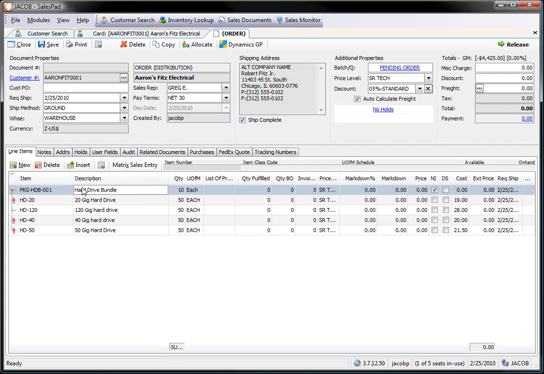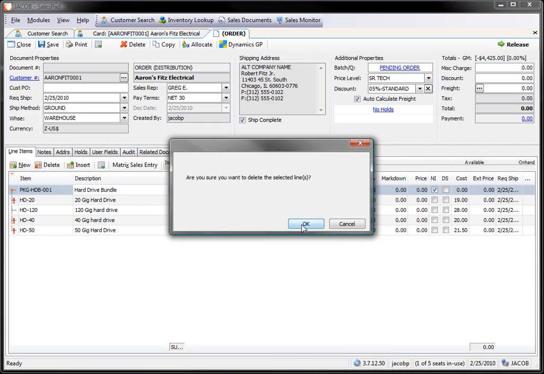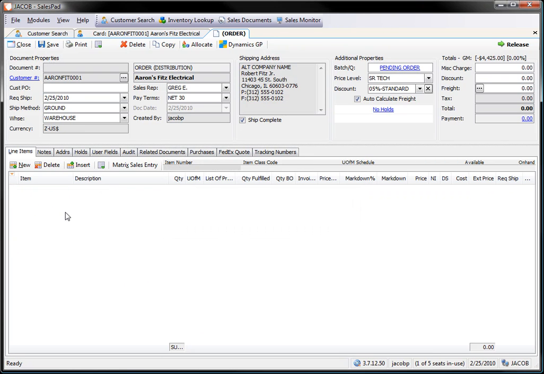The last thing is, if I select the main package line and hit delete, it deletes the entire package off the order for me. So that is how you use packages in SalesPad, along with your setup in your settings. And those are the three settings that you need to set up.